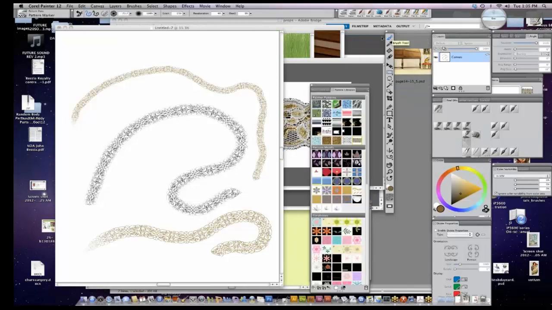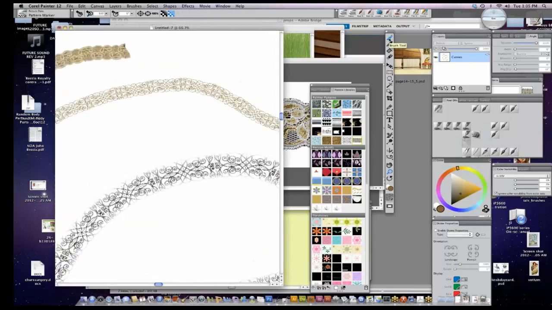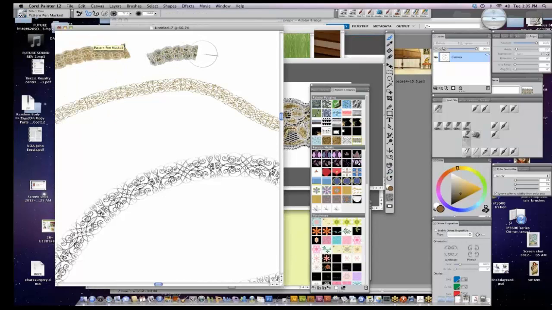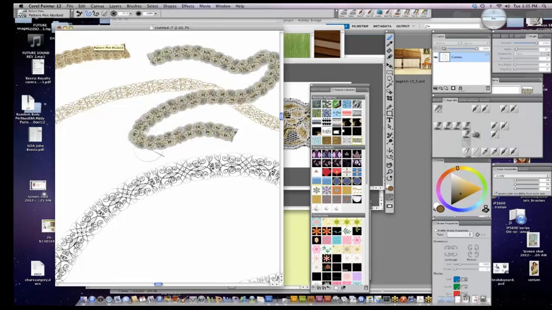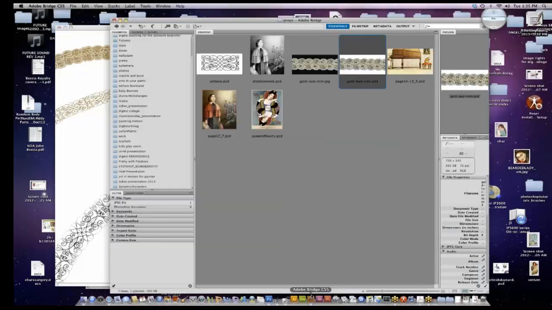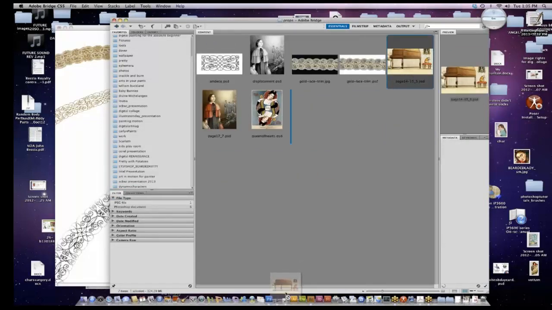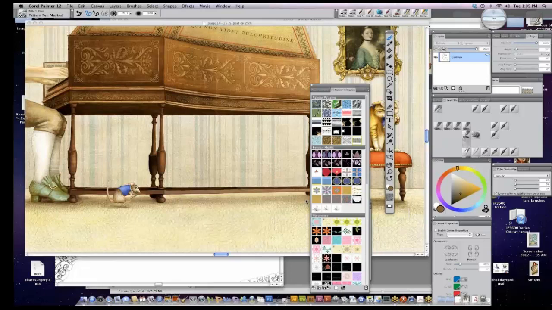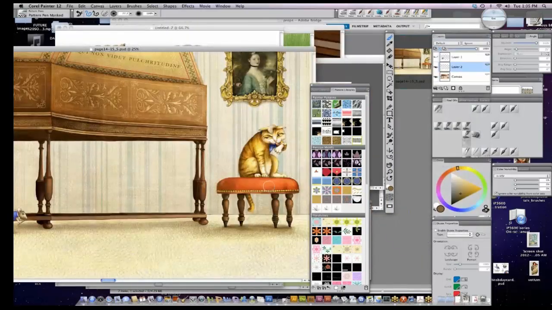Oops, I need my brush tool. All right, so you can see I'm getting the actual color. I could use the chalk and get it as just one color. So where would I use this? I don't know. Let's use it. Actually, let's use it in this. Create a new layer.